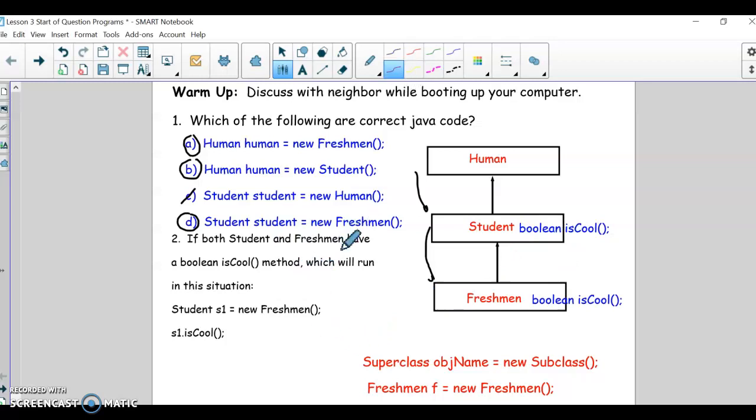The answer to that is, it is a freshman object type, so even though they both have a method, it's going to run the more specific one. And so freshman overrides isCool. Since S1 is a freshman object, it'll run the isCool in freshman. So it's going to be running the isCool method right there, right? Which obviously would return false because there are no cool freshmen. I'm just kidding. Okay, so that's it for our warm-up question.